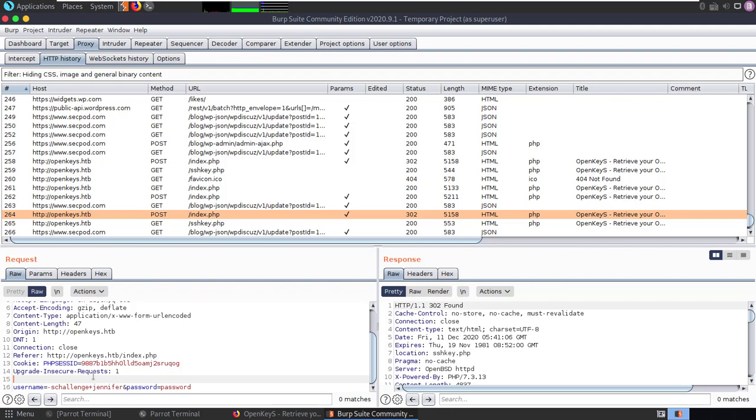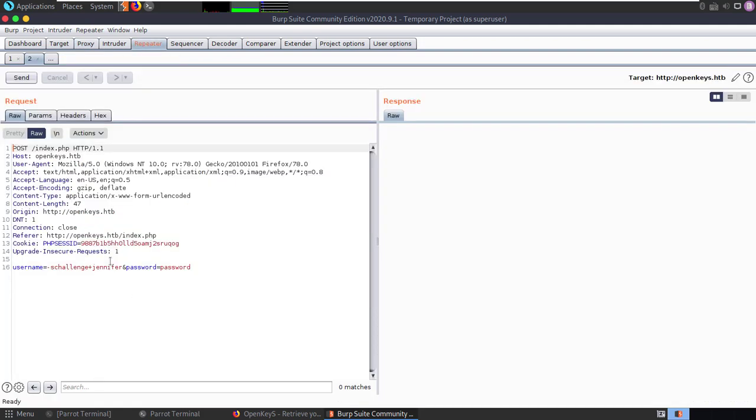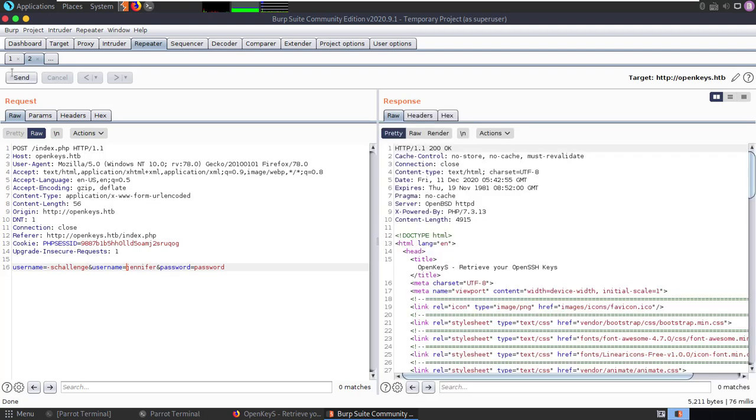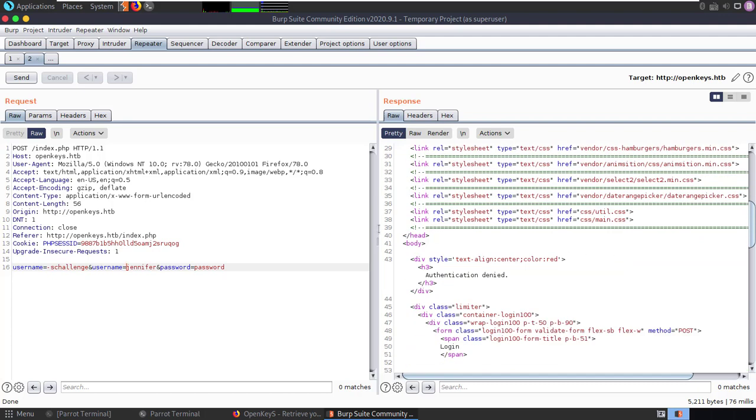So if we send this to repeater, and what happens if we say and username equals Jennifer? So we give it username S challenge, username Jennifer, password, password. It's going to come in here and say 200, and your authentication was denied because now it's trying to check both usernames. That's not going to work. Let's go ahead and delete this.